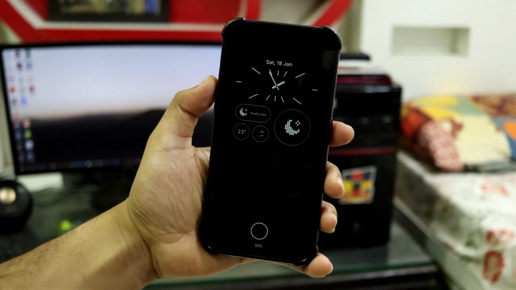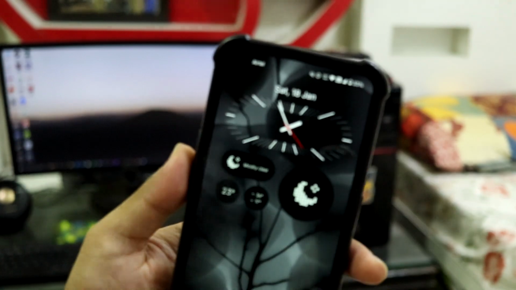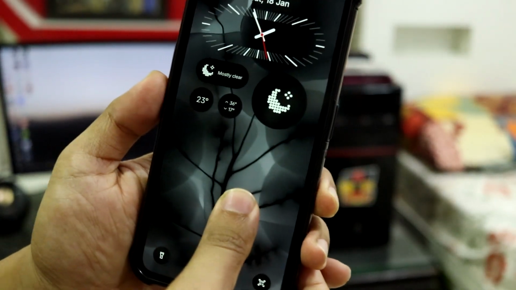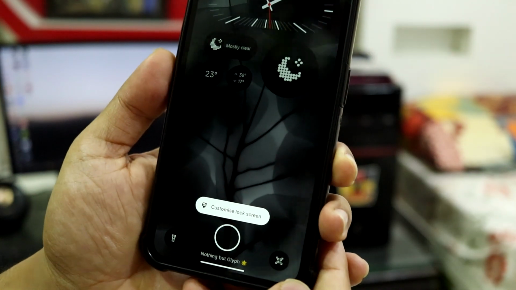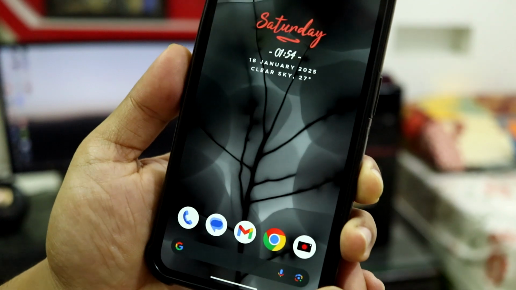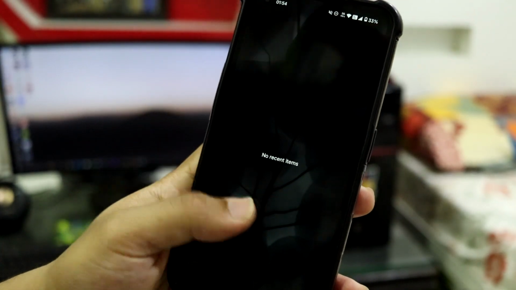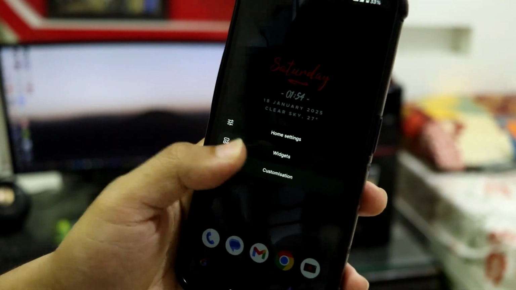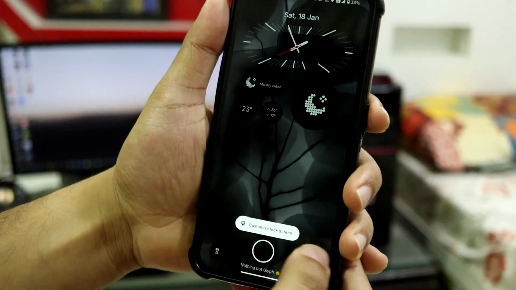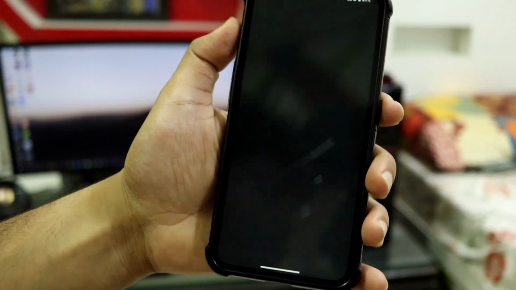Now let's talk about the second change, which is the lock screen. And as you can see, we have new lock screen customization available. So first you have to long press the lock screen, or you can go through the options too, but I'm showing you the shortcut. You have to long press here, click on customize, then open your device.